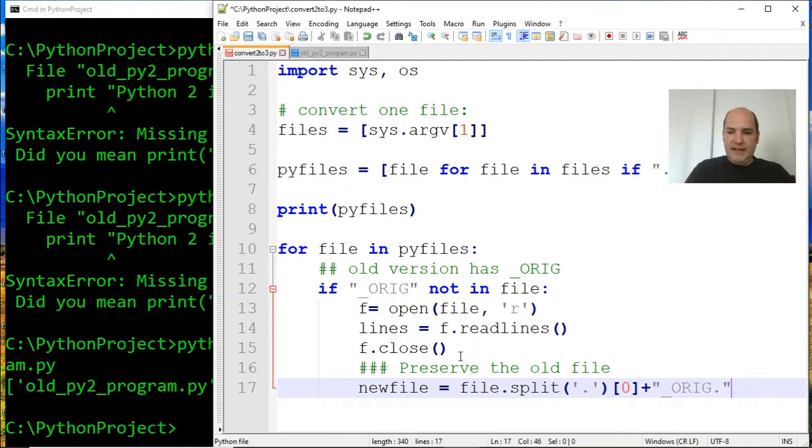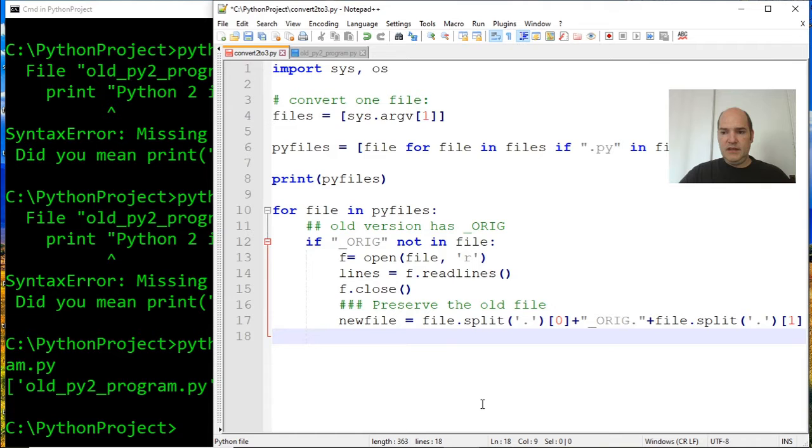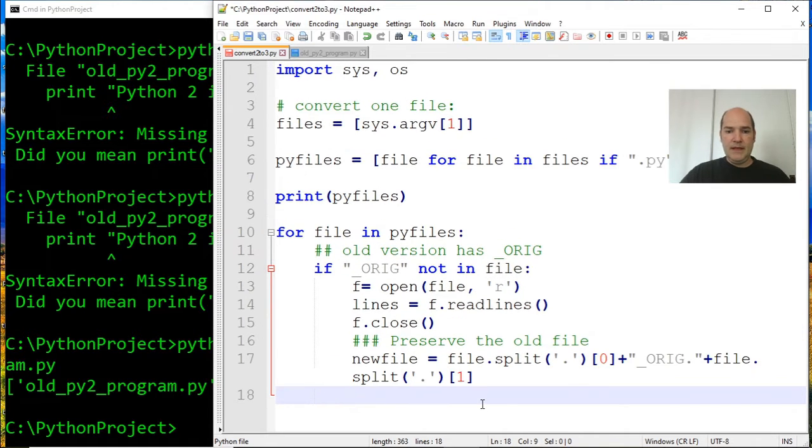And then we're going to add to that file.split on the dot and the second thing, the thing after the dot. So what this does is it takes that name, splits it into two pieces, puts the thing we want in the middle, and makes a new string. We're defining that all on one line, even though it's split into two lines because of the size I'm using here. But you can rest assured it's all on one line if I make it smaller. Yeah, there, it's on one line. Okay, all right, so we have a new file name.